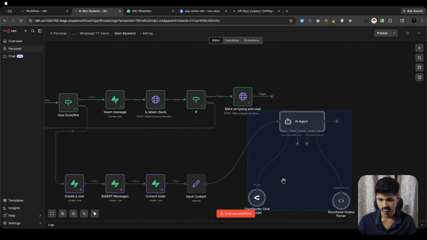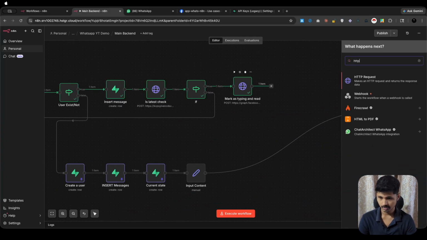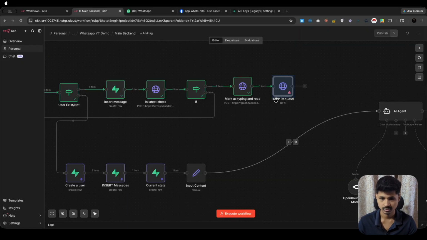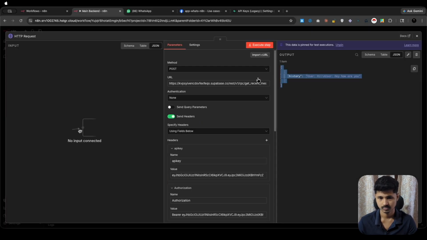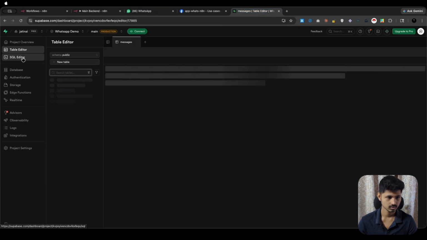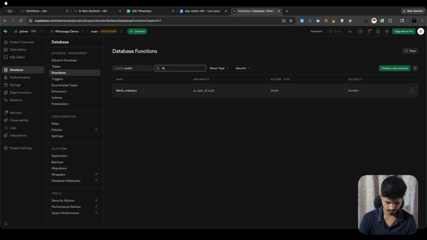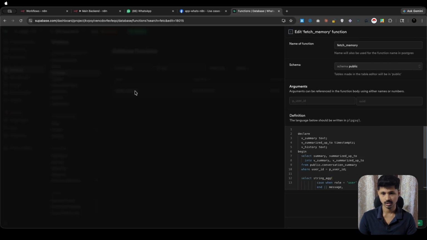Now after that, let me just drag this more over here. And again, we'll add a HTTP node. Now we need to get the summary along with the history of the messages that the user has sent. And now let me show you how. Functions. So see, this is a RPC that we have created. Its name is fetch memory.